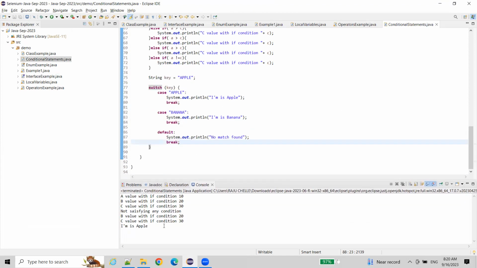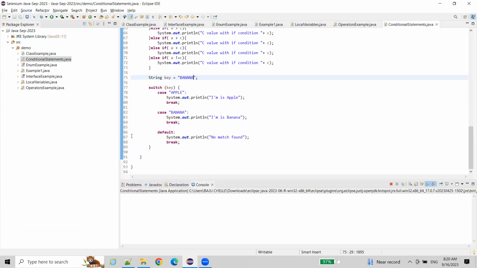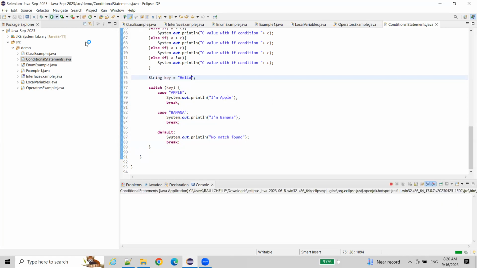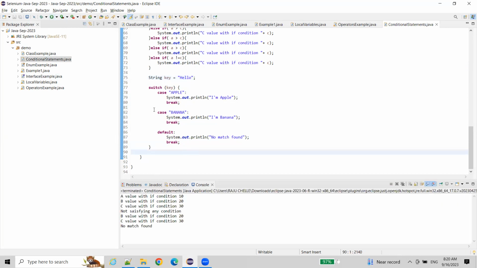See, when I pass apple, it is printing this case. Suppose I pass banana, so it will print the next case. Suppose anything is not matching, say I pass hello, it prints no match found. Instead of strings, if you want to pass a character or a number, that is also possible.